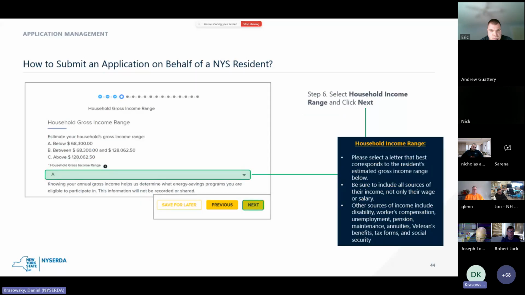And then to qualify the customer as a program, it will ask you for income ranges A, B, or C. So you want to select the letter that best corresponds to the resident's estimated gross income range. And this would include all sources of income, including disability, workers' comp, unemployment, pension, maintenance, Social Security.